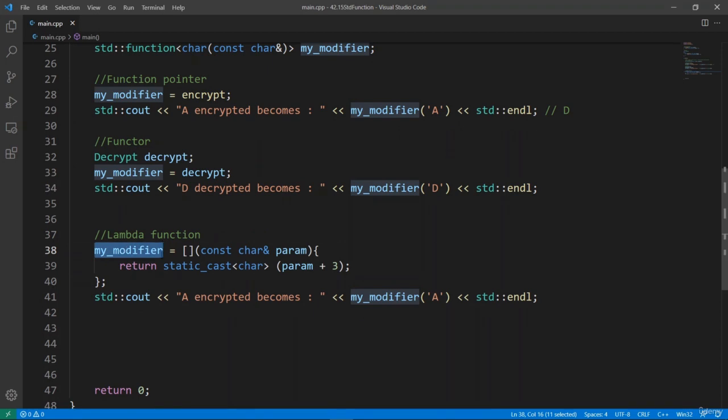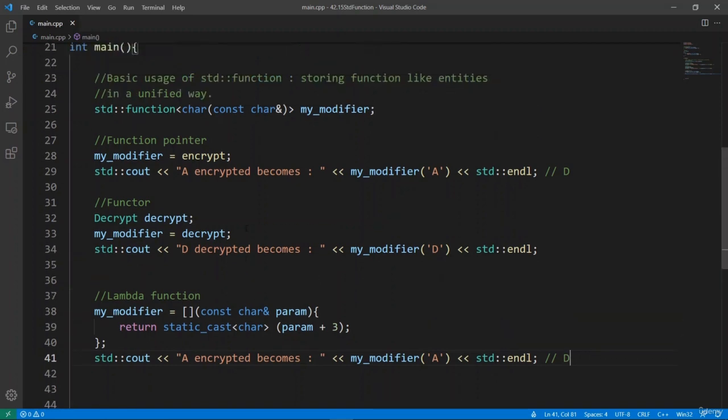We're going to say myModifier equals, and we're going to set up a lambda function that we assign to our std::function object. This lambda function is going to encrypt again. So we are going to say that if we encrypt A, we're going to get a D. That's what we're going to print here. And the main message is that we are really able to store any kind of function-like entity we have in our std::function object. And this is what it was designed for.